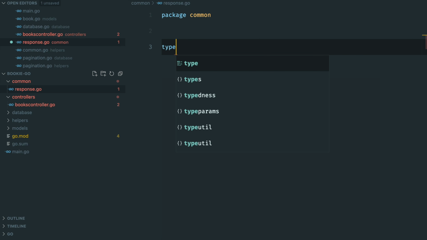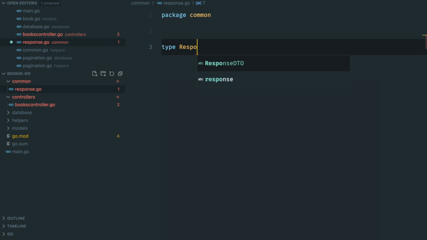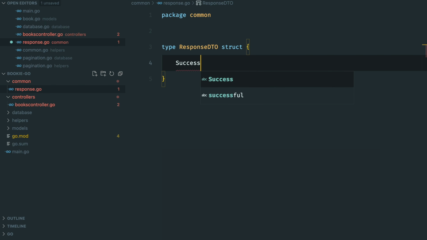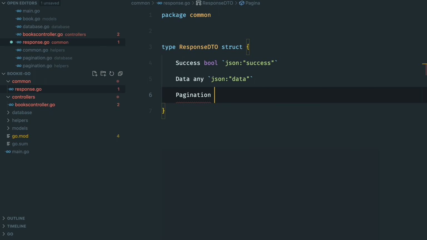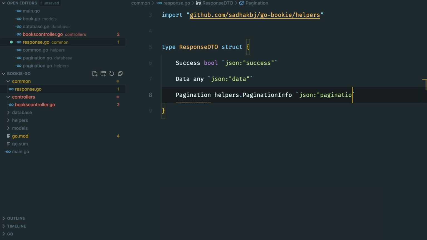So now we need to define response DTO, which is the struct, and then we will have something like success, which is the type of bool, and in the JSON representation we'll be making this as success in lowercase. And then we need to have something like data, so it can be anything, so we do not know the actual type of the data, so let's keep it to be any. And then pagination, so it will be helpers.PaginationInfo, and in the JSON representation it will be pagination.